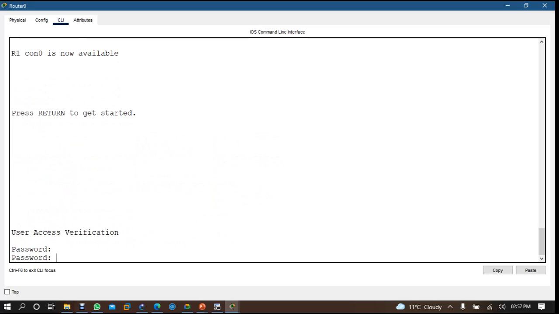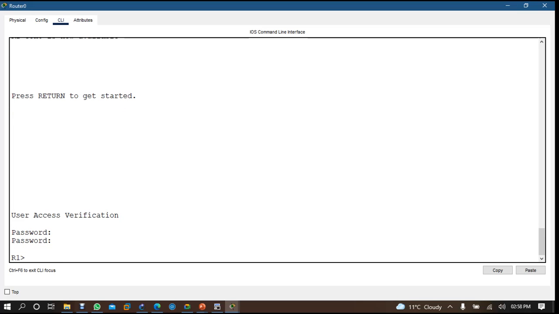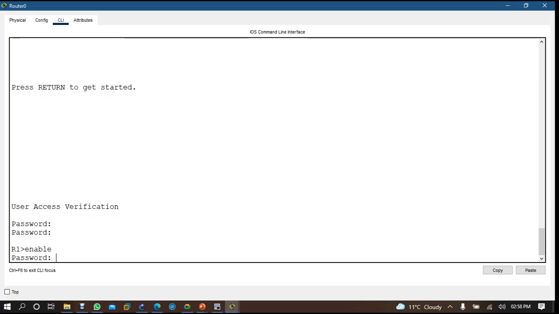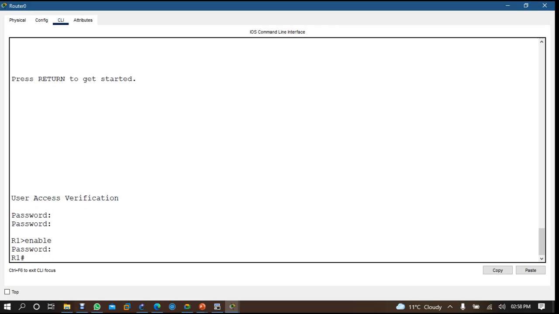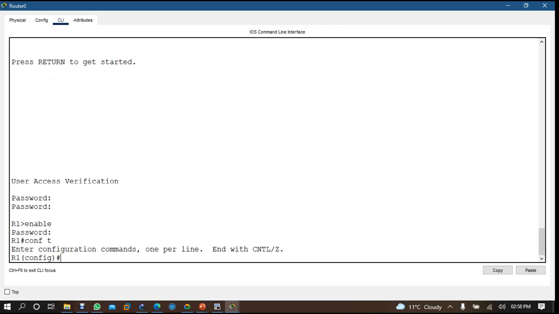So always keep in mind, this is the console password. What was your console password? Your console password was Cisco. So now you are in user mode. When you type enable to move to privilege mode, you have to verify yourself again. What was our enable password? It was Cisco 123. When you put in Cisco 123, now you are in privilege mode, and from privilege mode you can move to configuration mode, and then you can configure the routers.